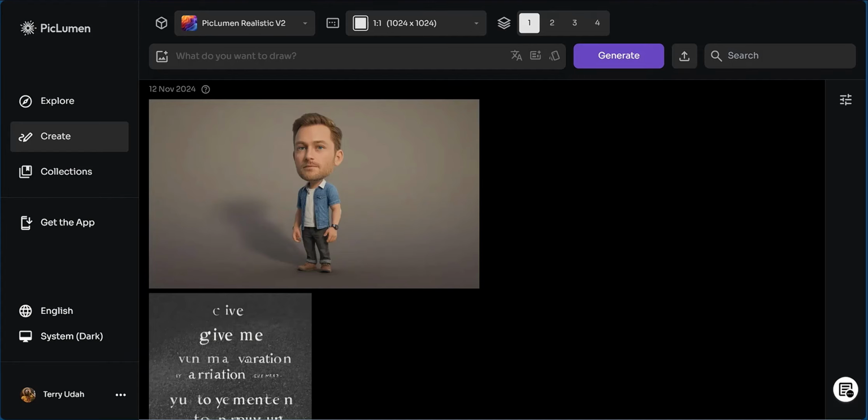In this tutorial, I'll be showing you how to generate an image with PicLumen. So currently we're on PicLumen.com and we are under the Create tab. When you click on the Create tab, you will find yourself on this page. Now there are several options we need to take note of before creating an image.